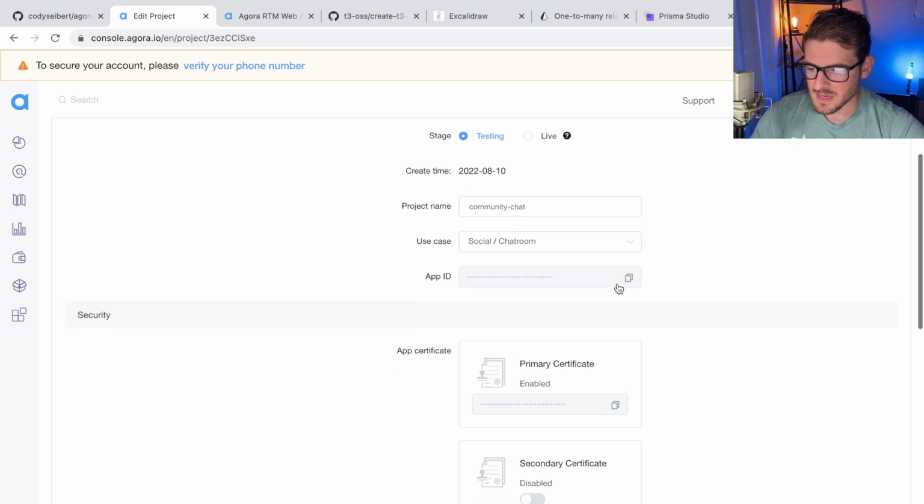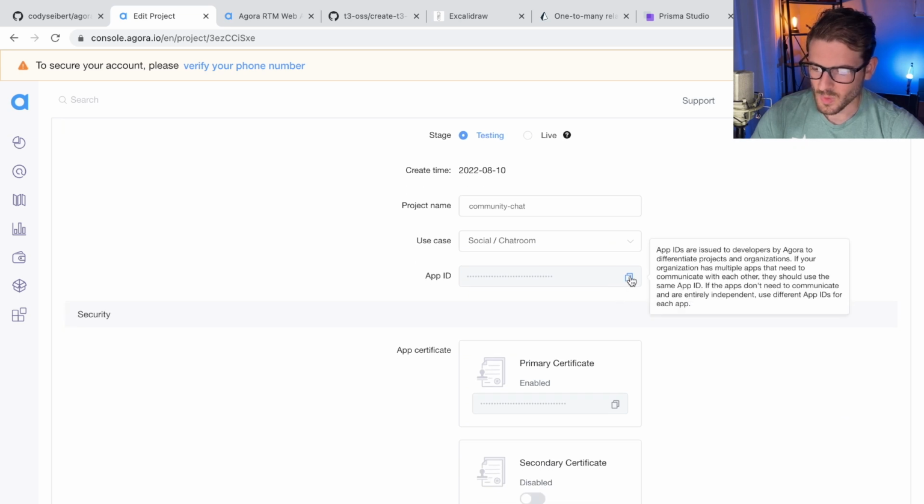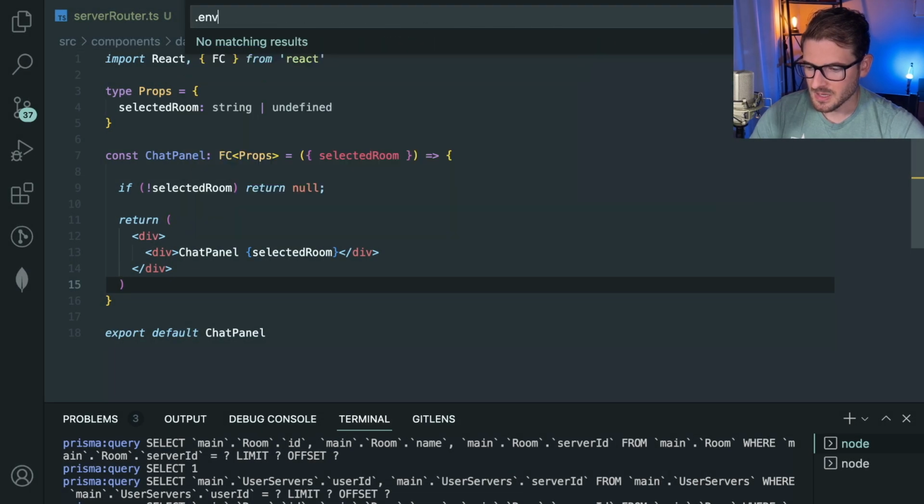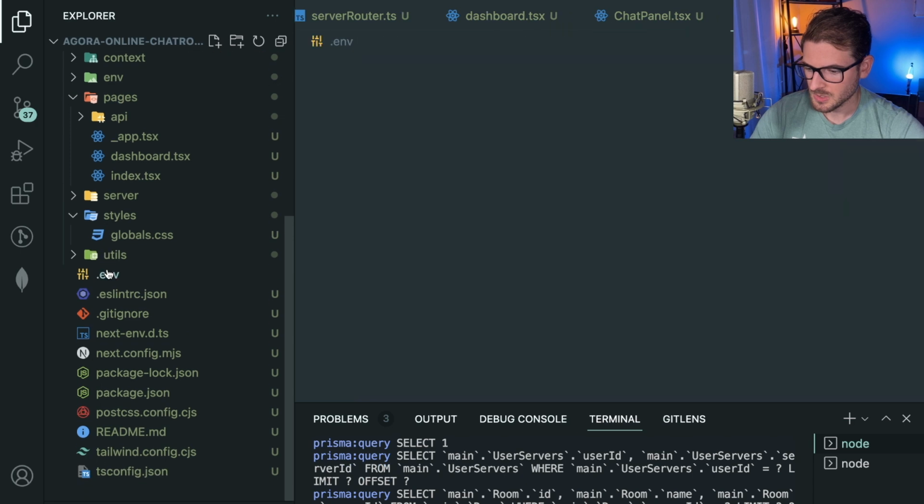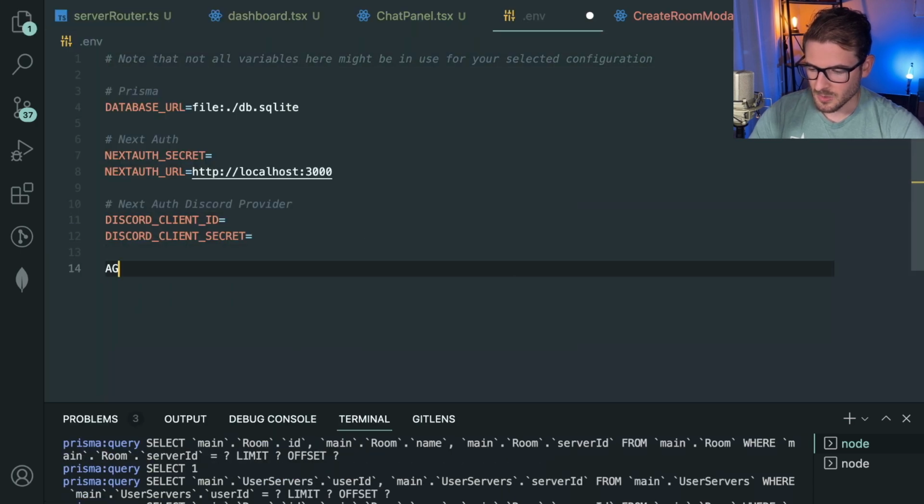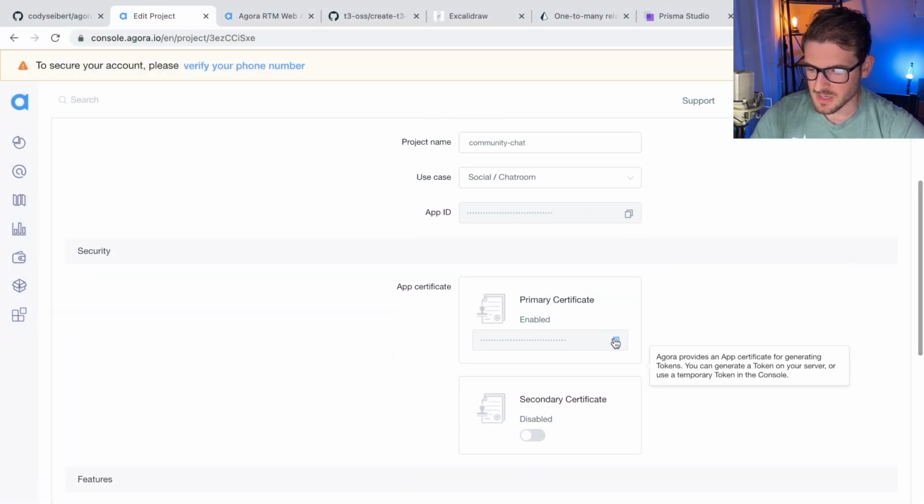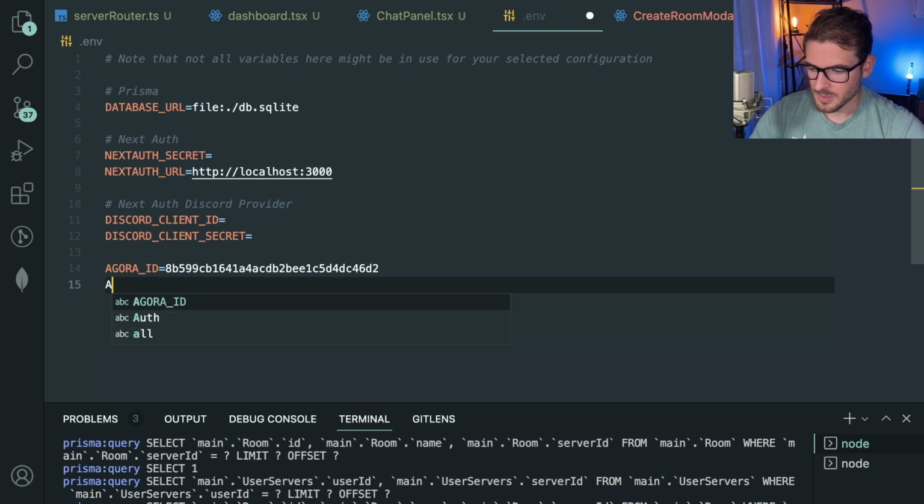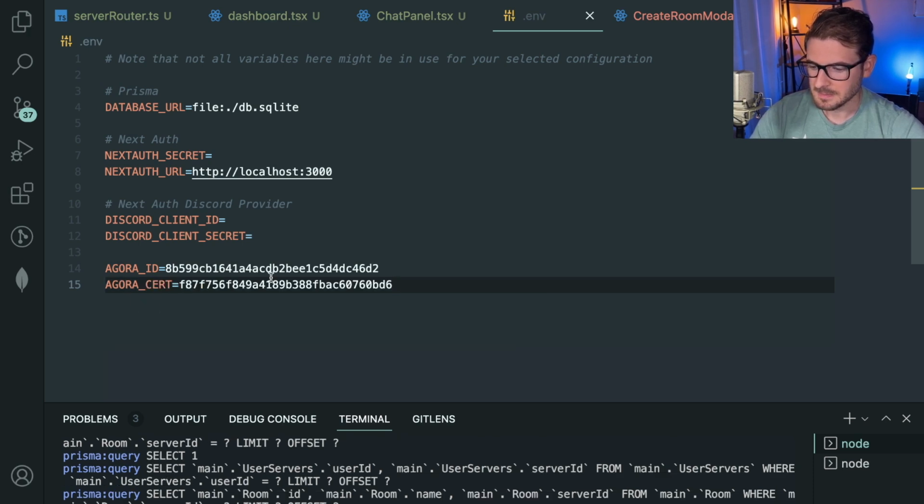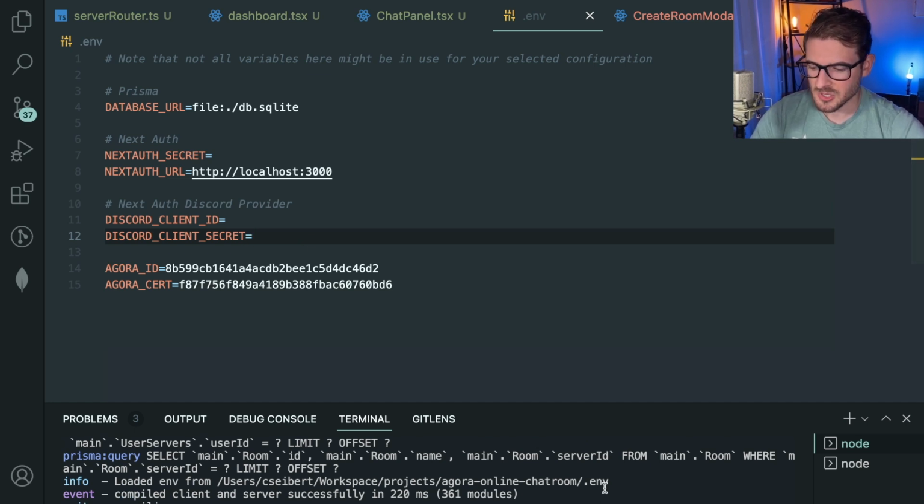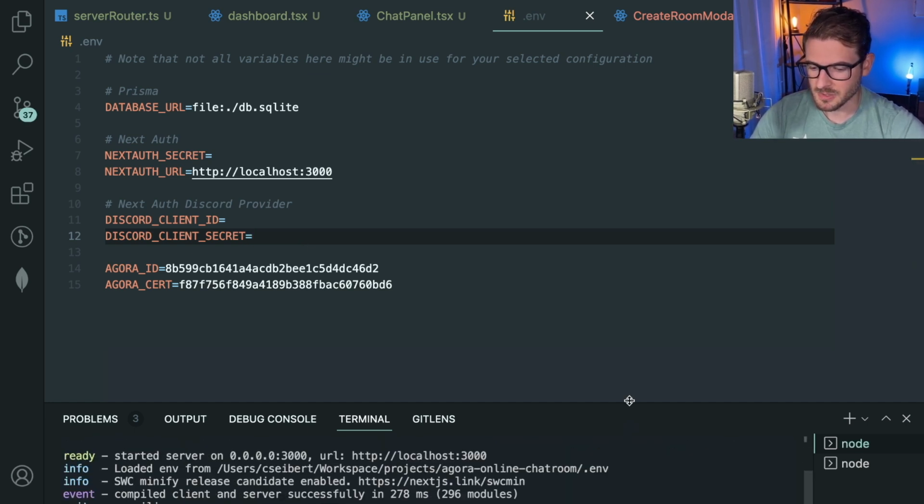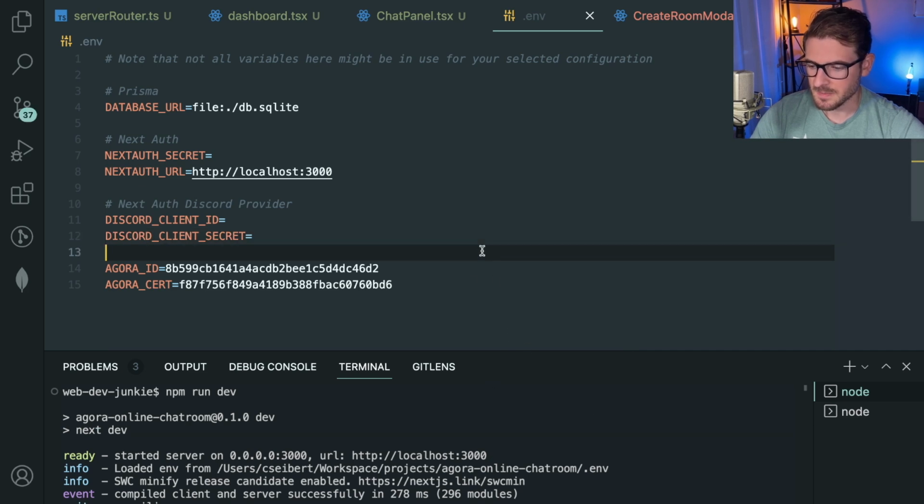Okay, so we're going to use that app ID and app certificate, which I think we're going to have to put into our .env file. So I'm going to go ahead and open .env, which is here. And I'm going to say Agora ID is equal to this. I believe there's a certificate ID. Agora cert is that. We're going to use that later. Anytime you change your .env files, I think you might have to restart your server. Let's just do that so I don't forget. But now we should have access to those two things inside of our application.